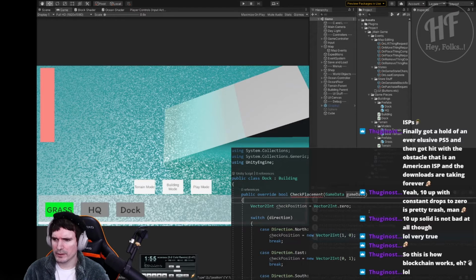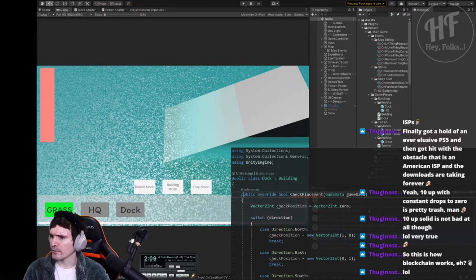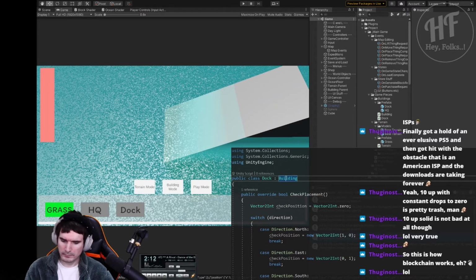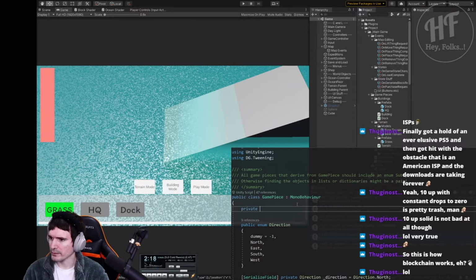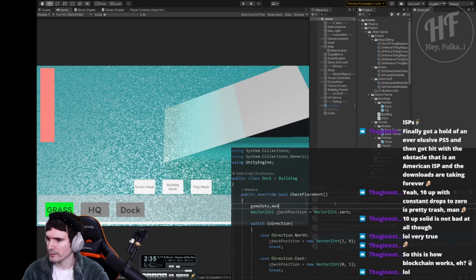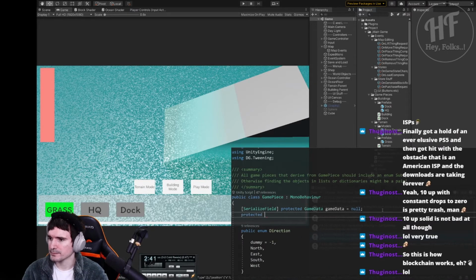Do we even need game data? I don't think we do. I'm just checking some real quick. And no, I don't want to deal with that. So yeah, we're just going to make it part of game pieces. Private game data. Protected game data. Should be able to serialize that. And should be able to reach it from here, correct? Yes. And same thing with map data.